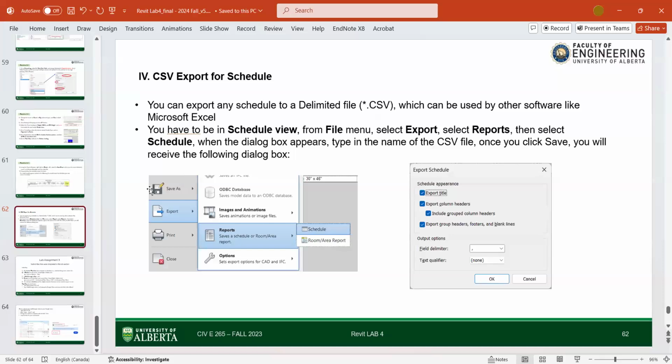But this is not required in your assignment. You don't need to upload your CSV or export it as a CSV.